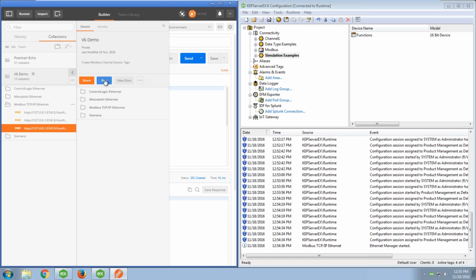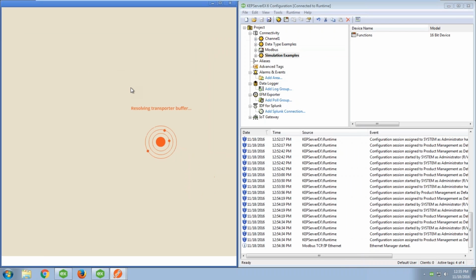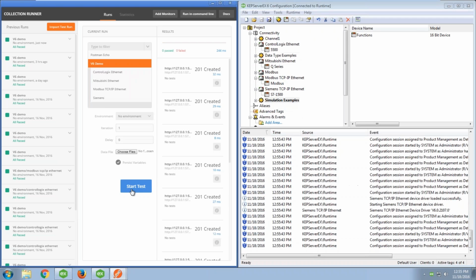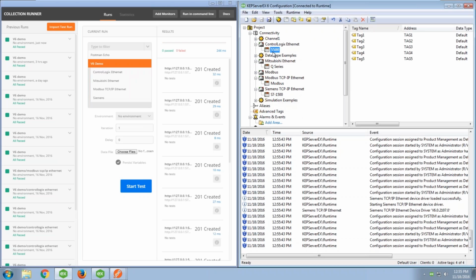So what I'm going to do is run this entire section of code through Postman's player, and clicking on Start Test should create the entire series of items I have, creating a ControlLogix Ethernet, Modbus, Mitsubishi Ethernet, Modbus Ethernet, and Siemens Ethernet channels, devices, and tags. So we'll kick that off, and very quickly we see that all of those are created, and underneath each of those channels and devices, I've got about 5 or 10 tags depending on the device itself for an example.